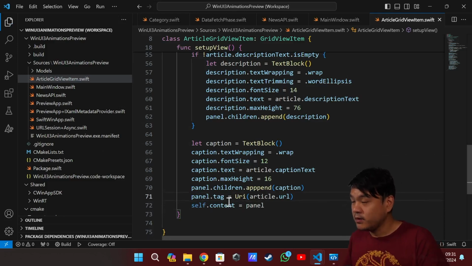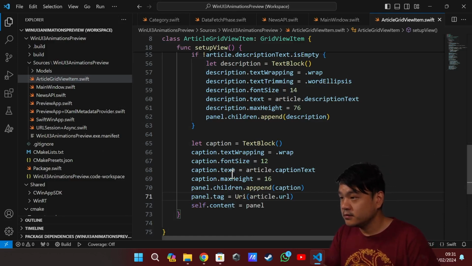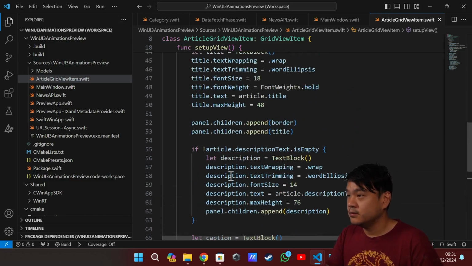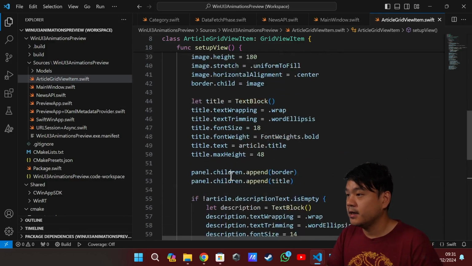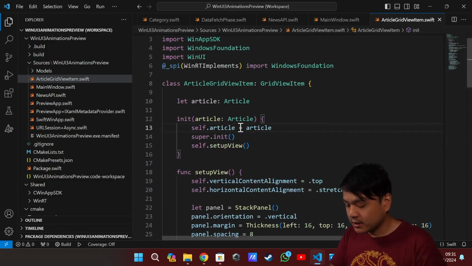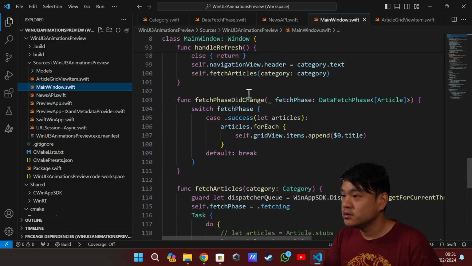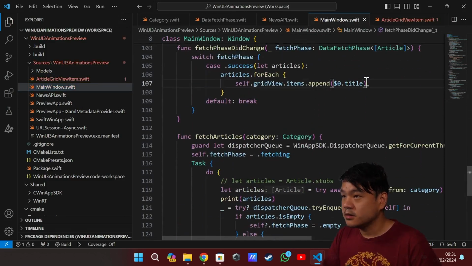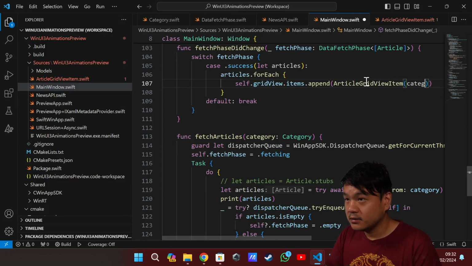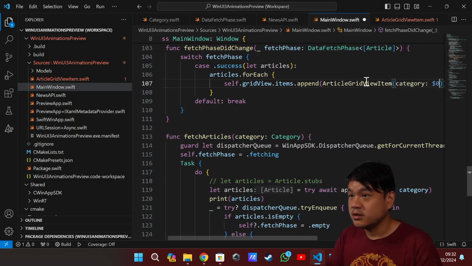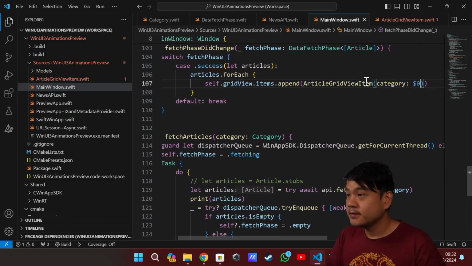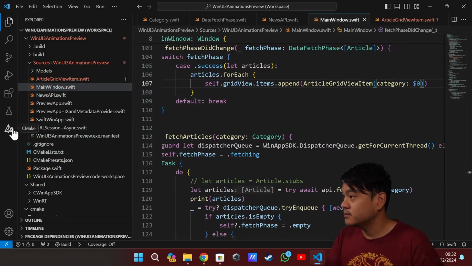Okay, so this tag will be used when the user clicks on the article grid view and then opens it in the browser, right? The one that we have implemented before for the grid view click handler. Okay, so now we need to use this article grid view item. Go back to the article grid view and go to the phase change, where we append this. So instead of appending the title, now we can initialize the article grid view item. Okay, except the category. We can just pass using this $0. Okay, now let's try to build and run this and see the result.